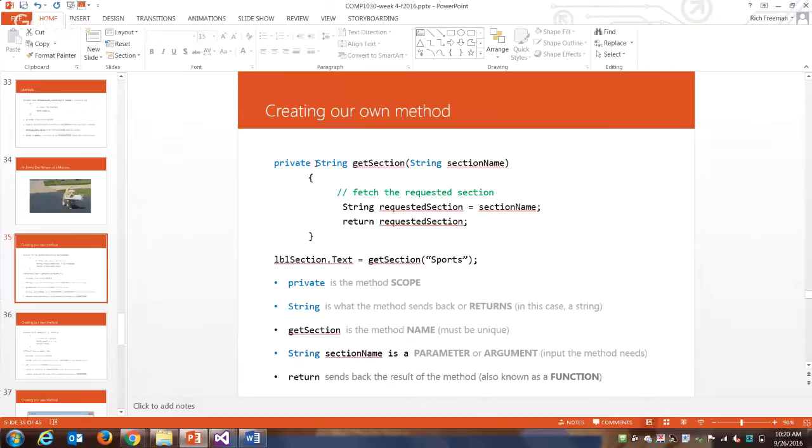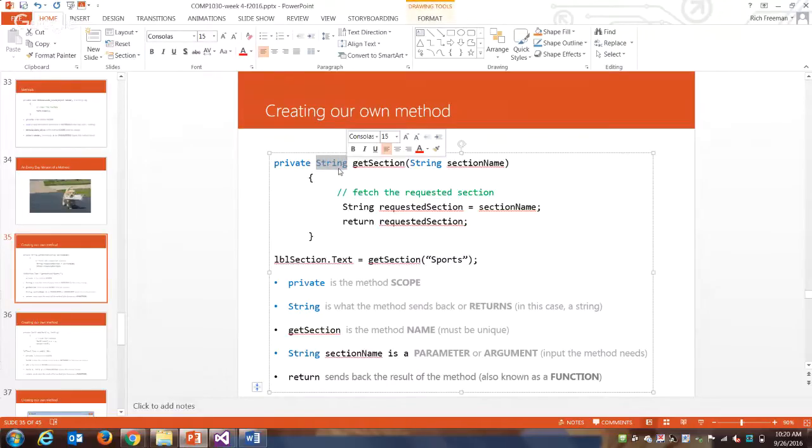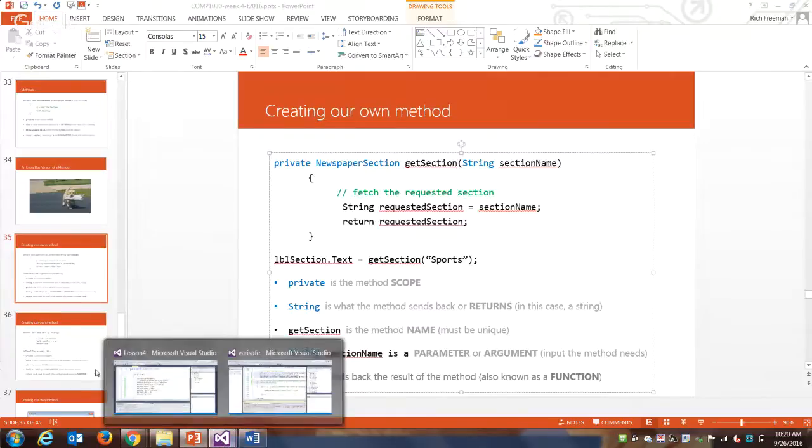In fact, this probably shouldn't be a string. What actually came back could even be a newspaper section. So that's the return type or the output of that function. So just because strings came in, something else might come out. Okay. We'll write another example.